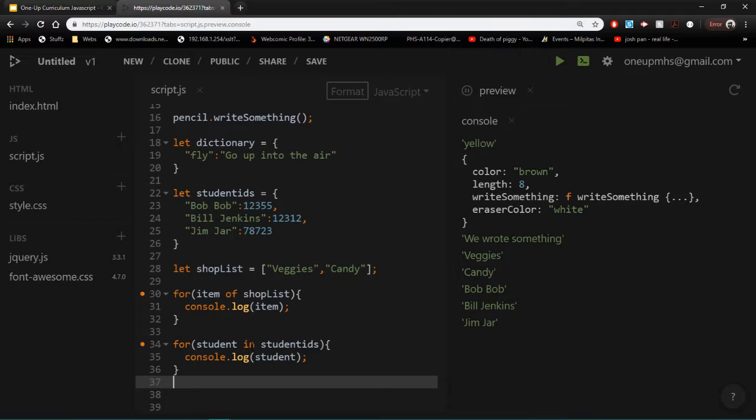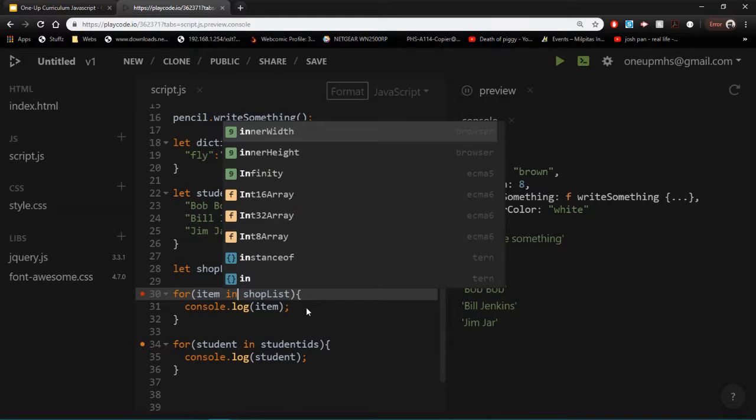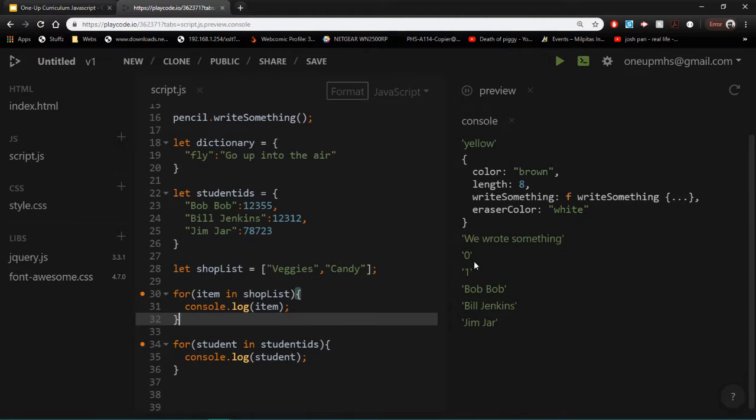So what is the difference between in and of? Well, let's exemplify it. Let's replace of here with in: for item in shopList, and you get 0 and 1. You'll notice 0 and 1 are the indexes for the veggies and candy. So in gets you the names of your object, or the indexes of your array. And then if you want to actually access the value, you type in of.